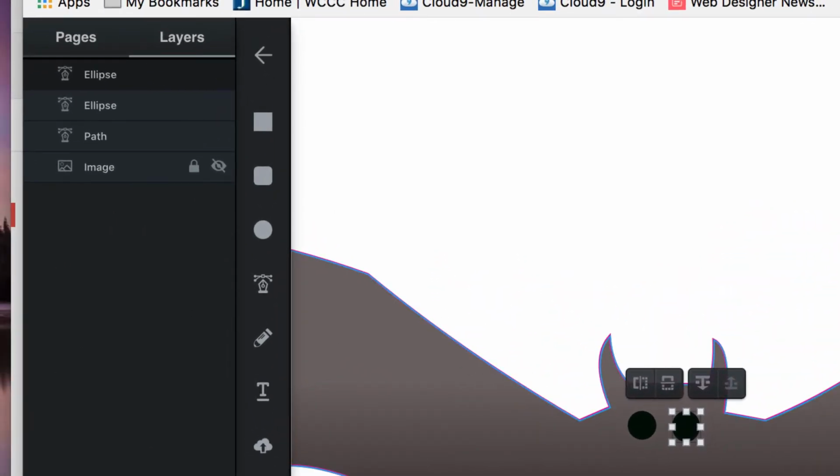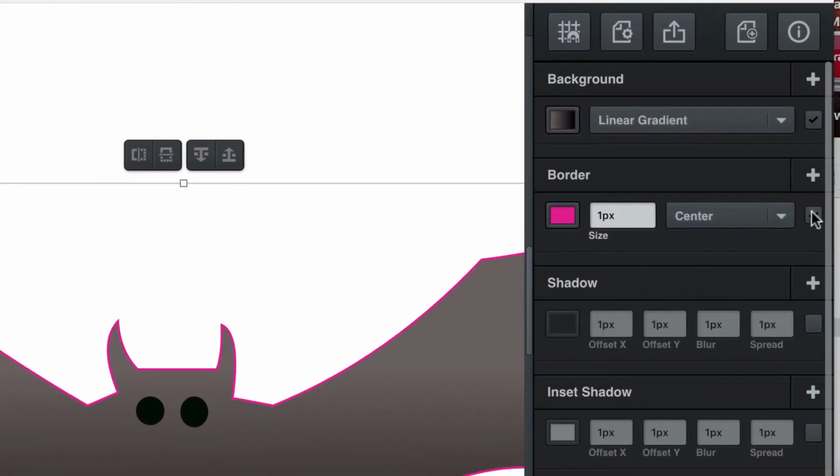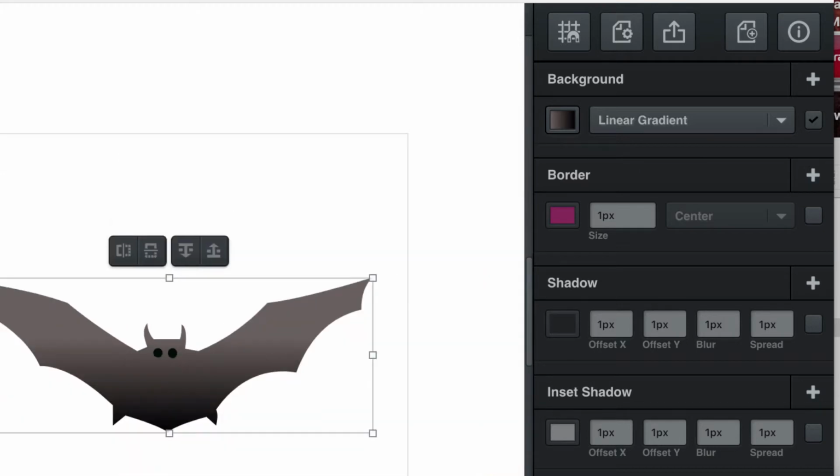So the path was the bat that I drew, and I want to take away that stroke. It has a pink stroke on, so I'll just uncheck that right now. And I'll zoom out, and there's my bat. I don't really need this image; I turned it off so I couldn't see it. So there's my bat. Oh, look at that. See, I could animate it going back and forth. But anyway, that's my bat right now.